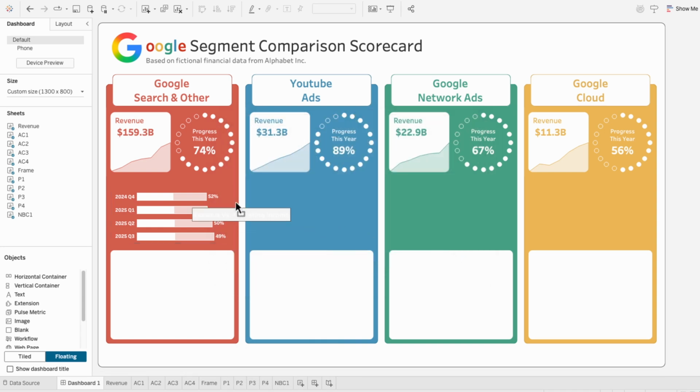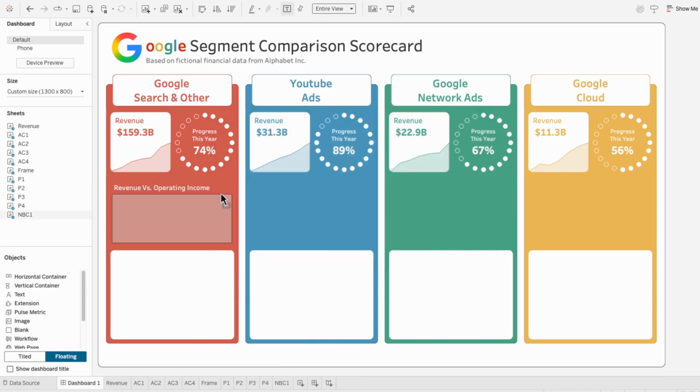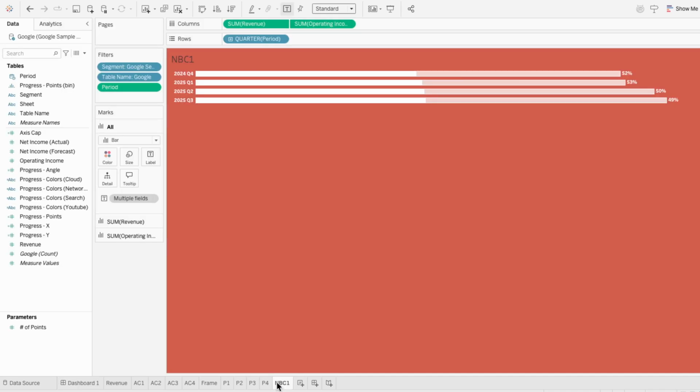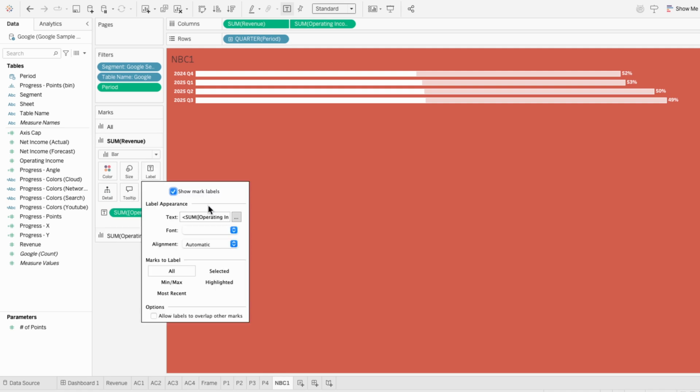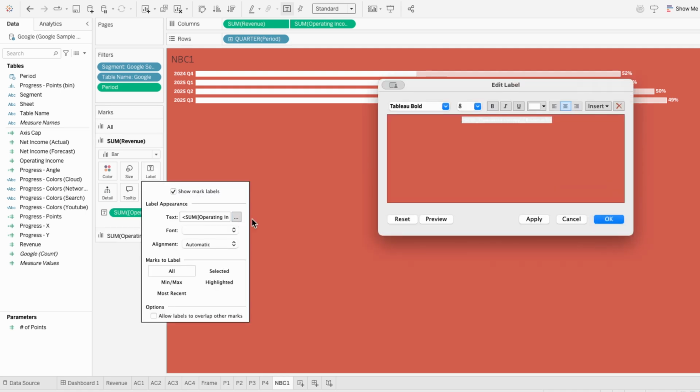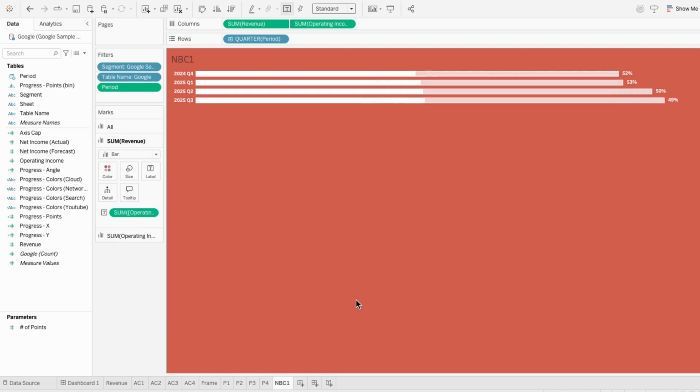Now we have an easy way to compare revenue and operating income at a glance, showing not just the values, but also how efficiently each segment is turning revenue into profit. And this is super nitpicky, but I don't like how close the bars are to the percentages. So within the worksheet, I'll go to the first mark so I can edit the text and add a few spaces before. And this will just give it a little bit more breathing room.